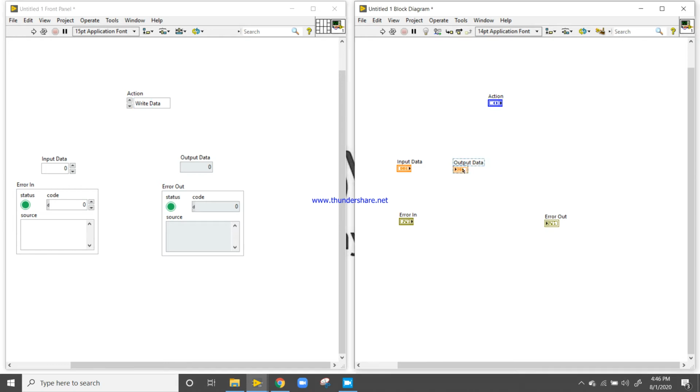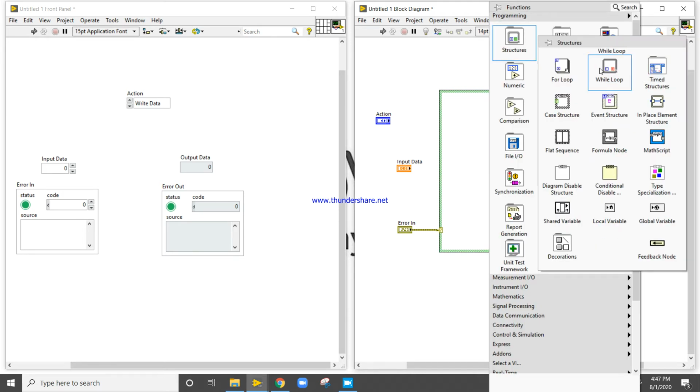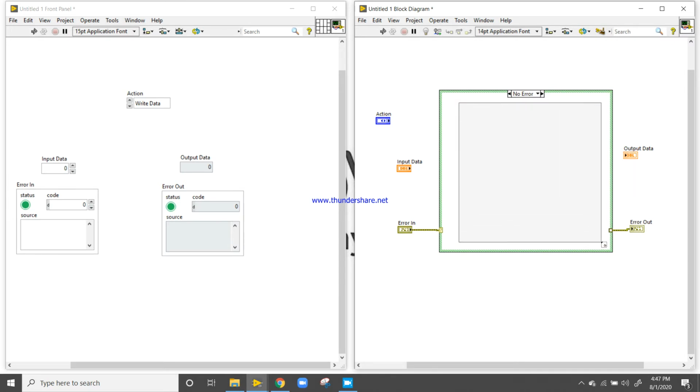In the block diagram, take one case structure and drag and drop here. Increase this case selector terminal to the below section and connect your error with this. In the error part, connect this one. Now come into the no error part. You can use a while loop here with a stop constant function.